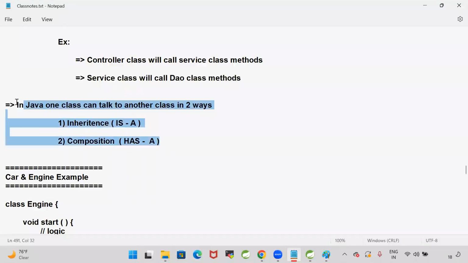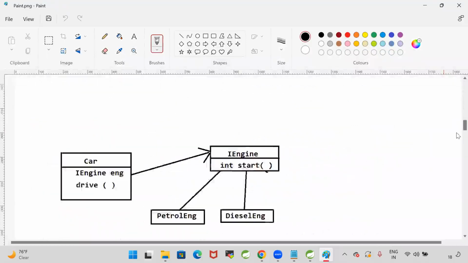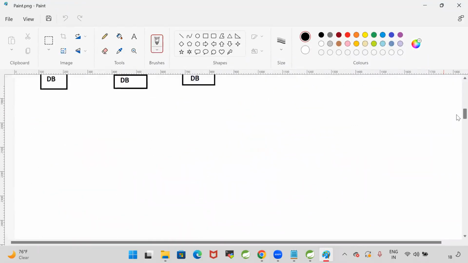Practically, we have seen that in the last session. One Java class method can talk to another class method in two ways. One is by using inheritance, and the second one is by using composition. So we have taken two examples as well: one is the car class, and another one is the engine class. The car class wants to talk to the engine class.